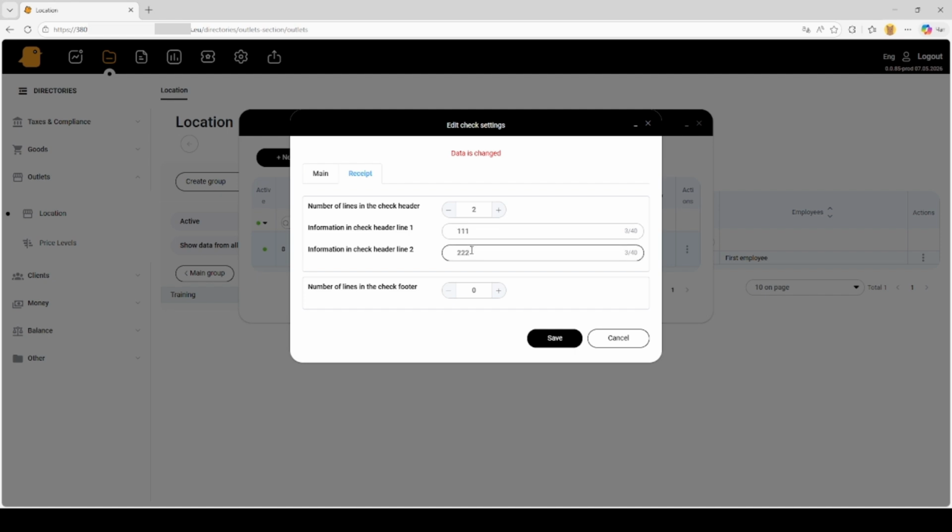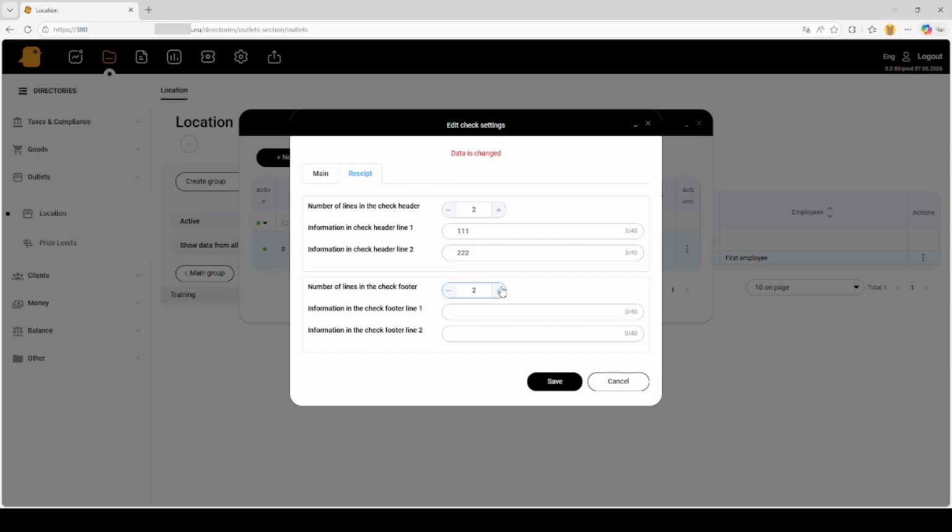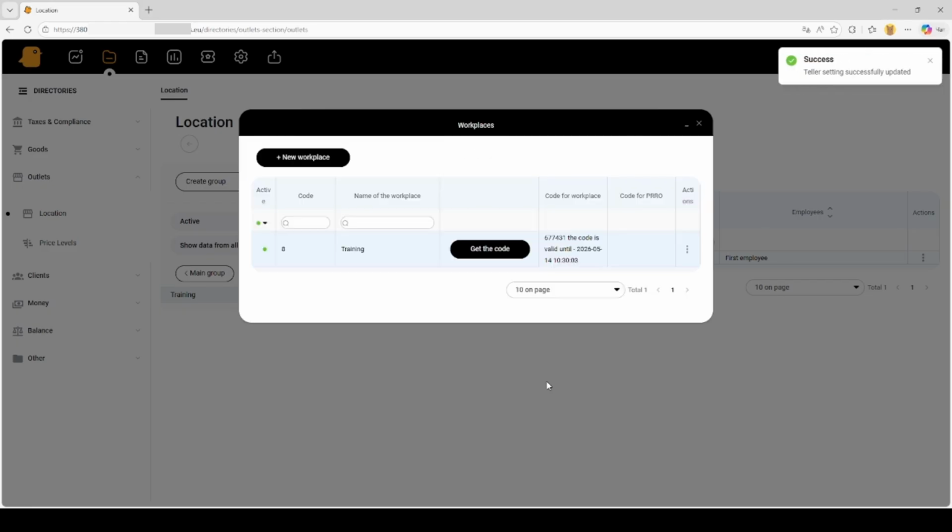To do this, select the required number of lines in the receipt header and footer and fill in the information. To save the template, click the Save button.